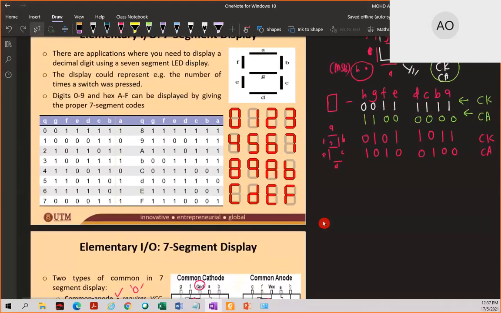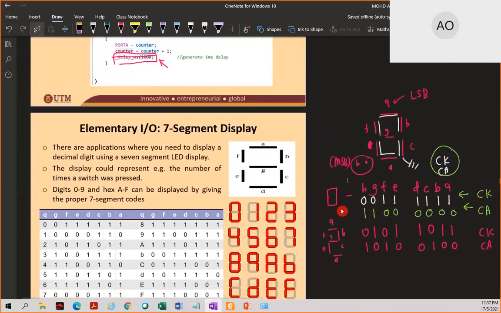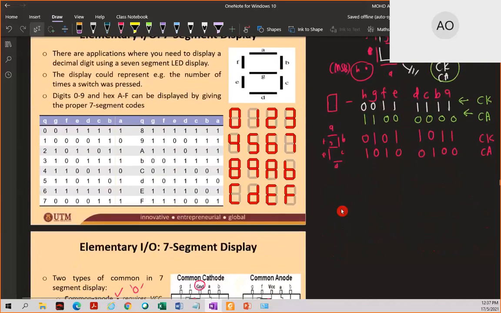And then make sure that the arrangement here is correct. Don't write A, B, C, D, E, F, G, H like this, because this is wrong. A must be your LSB, while H is your MSB. If you write something like this, then your answer will be wrong.